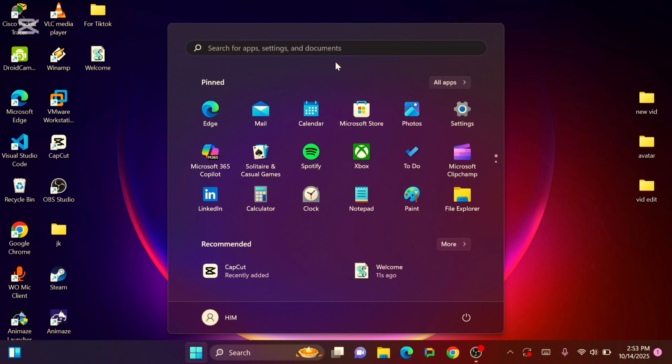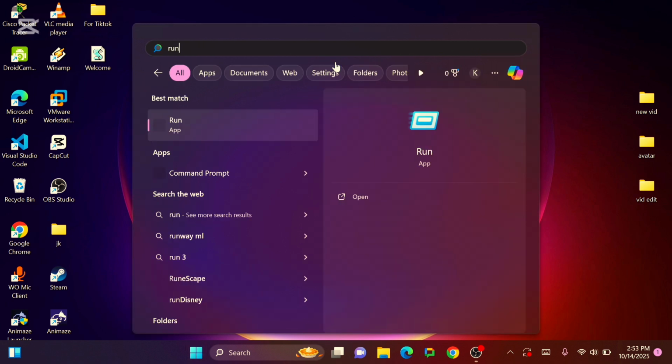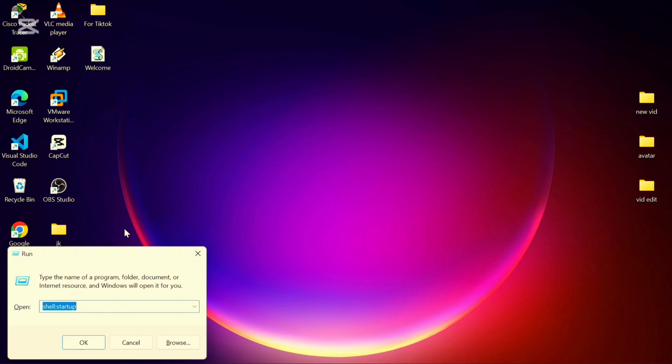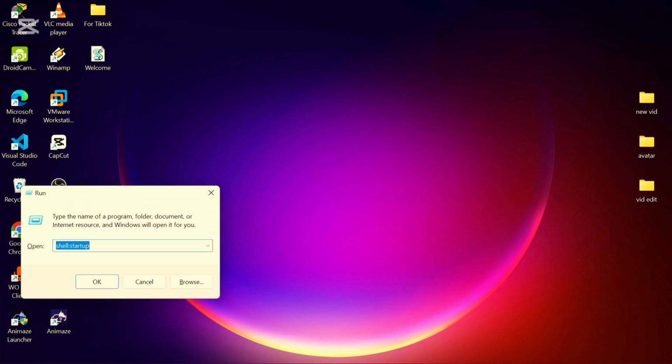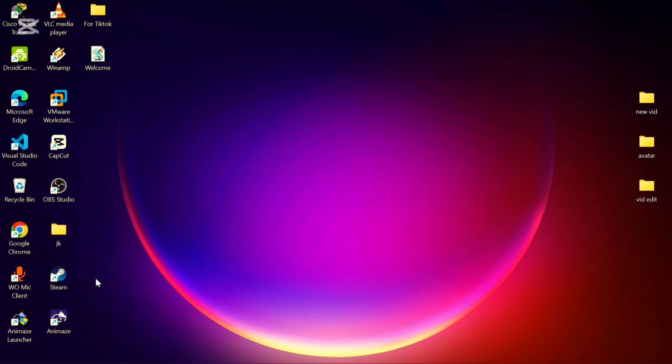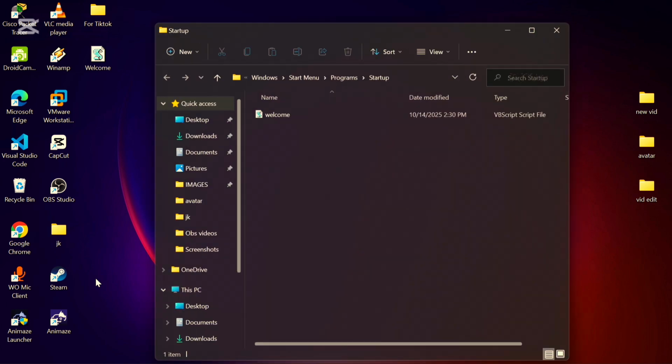So now you come to your start menu, then you type run. This is what you are seeing over here. Or you can just press Windows key and then R on your keyboard. Then this will appear. Then you type in this exact command. Don't omit anything. Make sure it is exact. Then you hit OK.